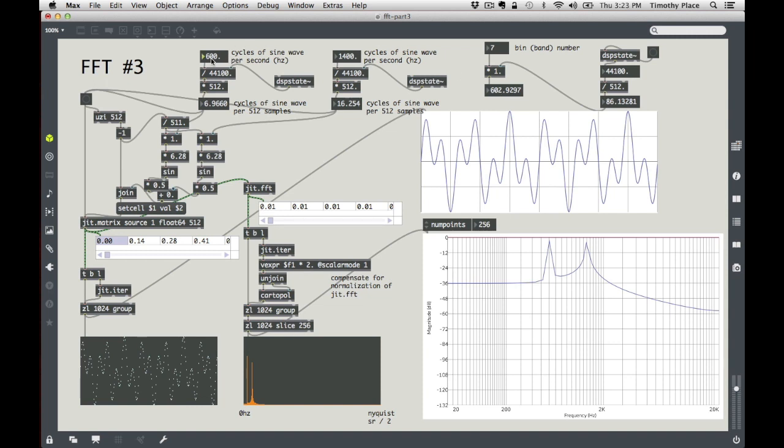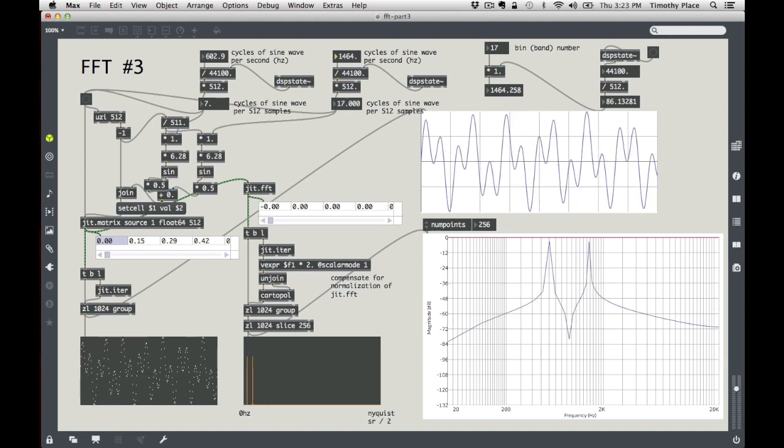That is one of the questions. If I change this here to 602.9297, we see a small change. The bigger change will come when we go up to this 1400 hertz, because we're further off. Okay, so the nearest bin for that is either bin 16 or bin 17. If we come here and enter 1464.25, now when we look at this, there is no tail coming off of either side of this.